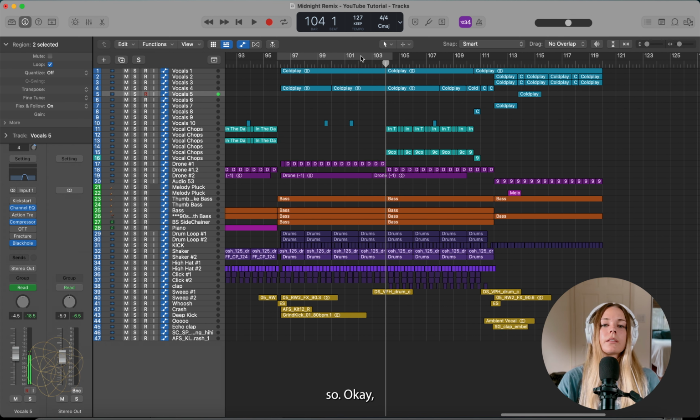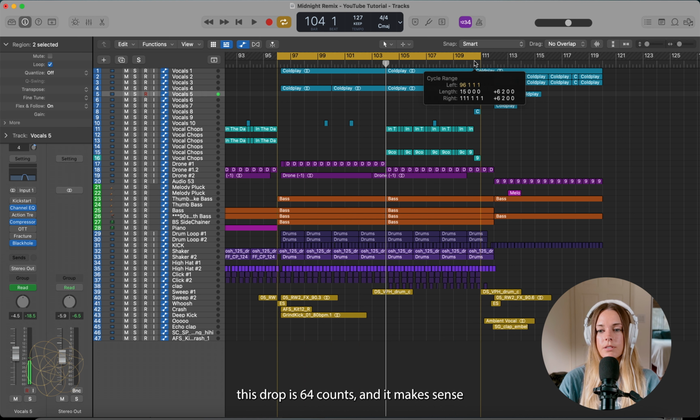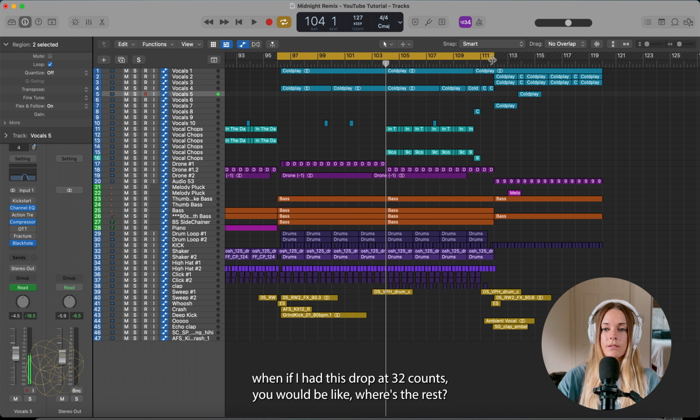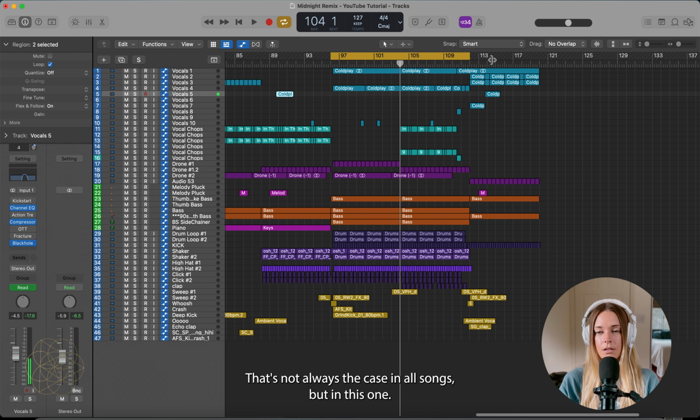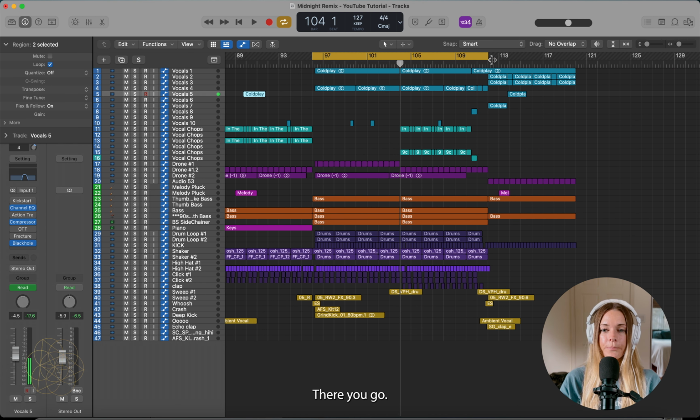So, okay, this drop is 64 counts and it makes sense. If I had this drop at 32 counts, you would be like, where's the rest? The first drop, it made sense to have it be 32 counts. That's not always the case in all songs, but in this one, there you go.